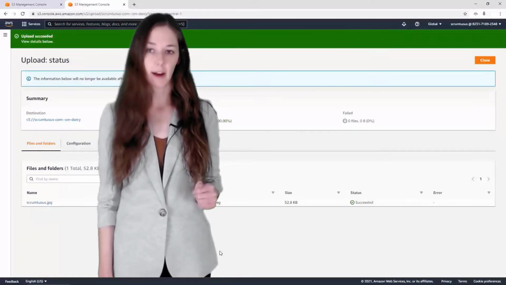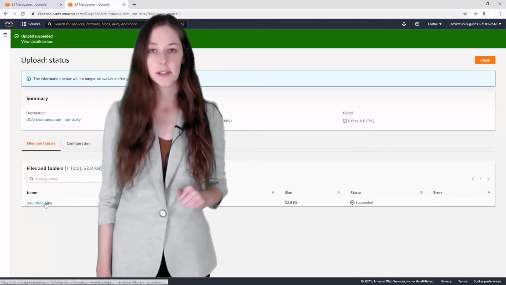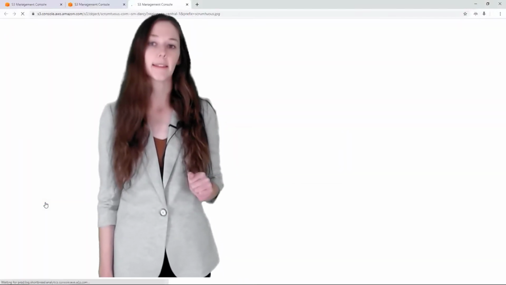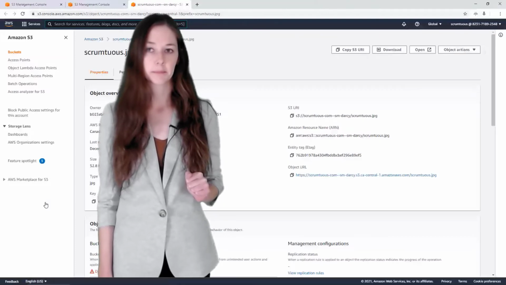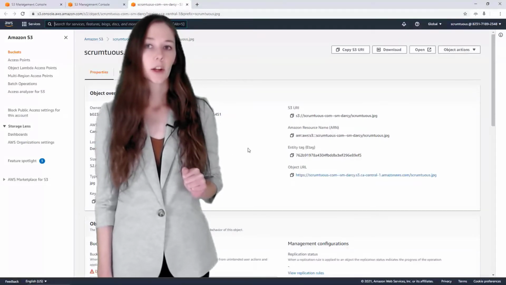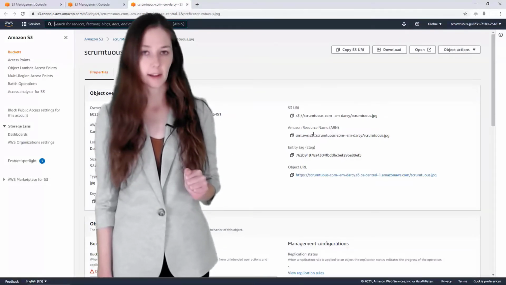Click on the uploaded file. You'll see a bunch of information such as the S3 URI and the Amazon resource name. Copy the resource name because you'll need it later.